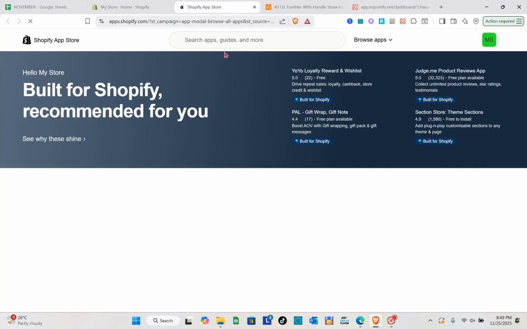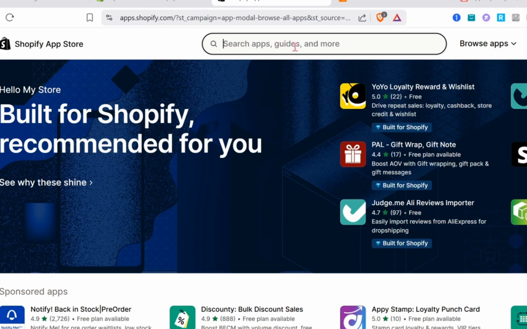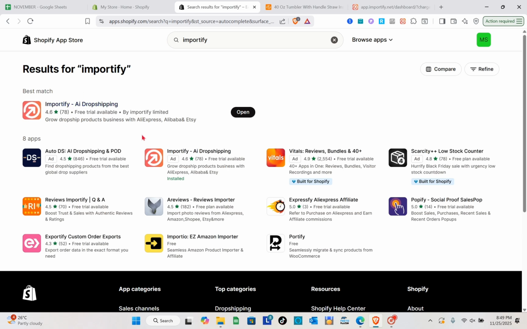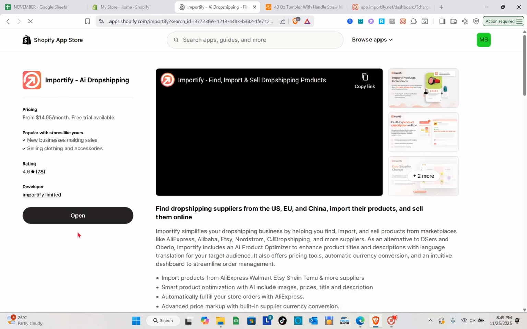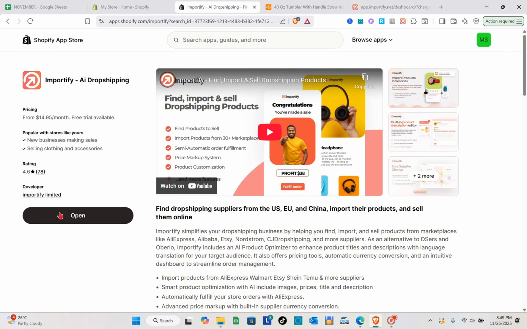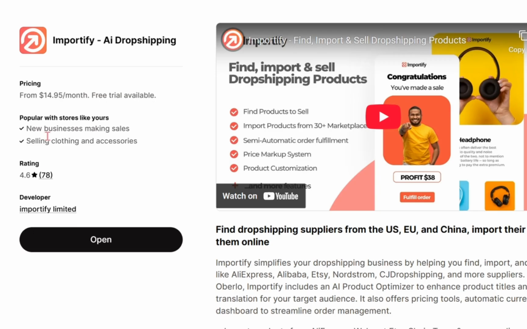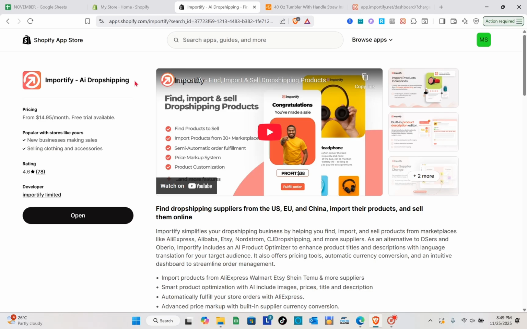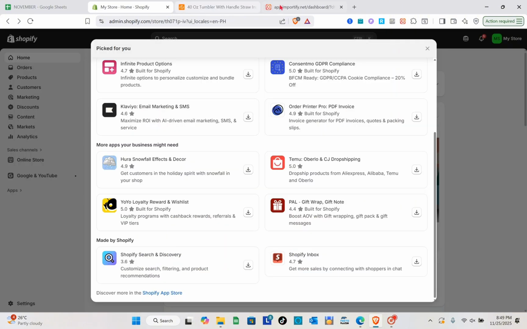All right, and then another tab will open, and right here you just have to type out Importify and you would be able to see this application. So tap on it. Since we already installed this one in our Shopify store, we can only see the open option. But if you have not installed it yet, tap on the install option, and after that you have to select your plan.